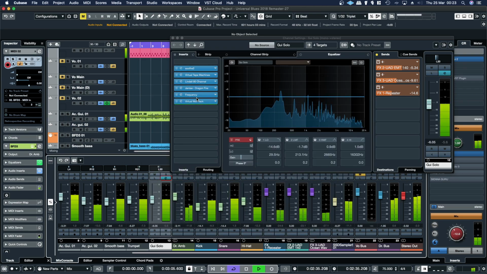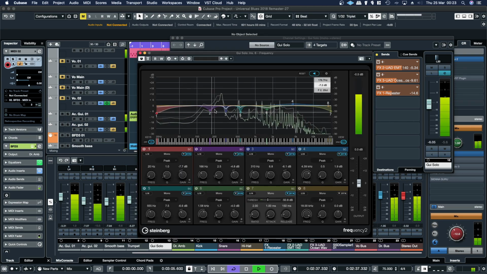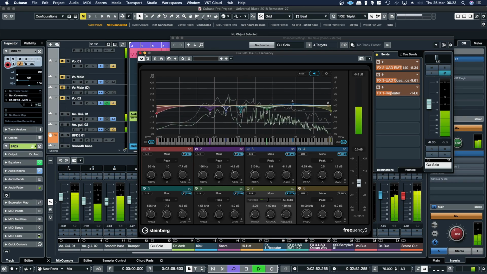This is another plugin that I'll probably do a video on. It's built into the newest version of Cubase. It's awesome. Frequency version 2, basically. But they've added dynamic EQ in it, and it's very, very surgical and useful.